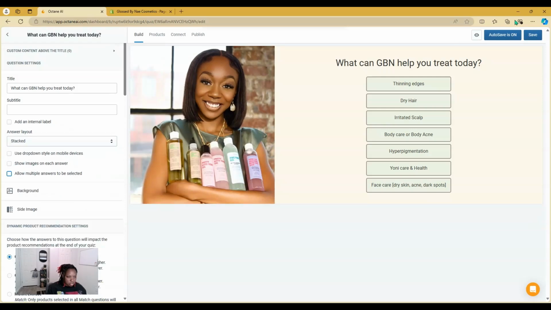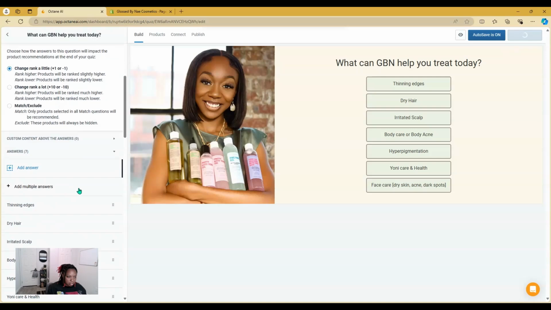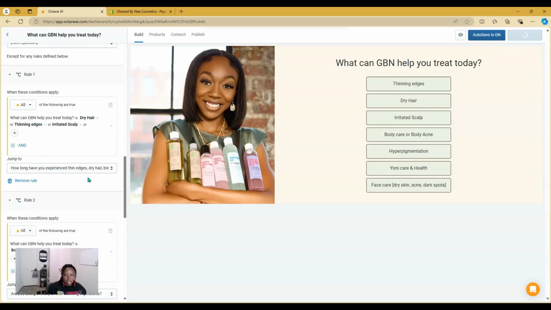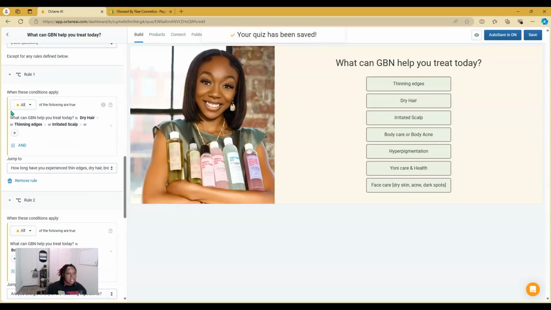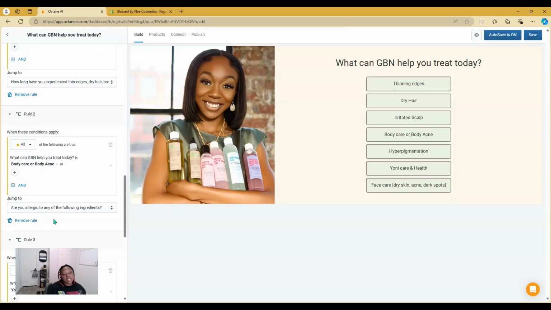All right, so I'm going to change this back because I don't want to uncheck that. I don't want to have to be changing the logic, but I can always go back and change that back to allow them to select multiple. With the way that I have it set on the logic, if they choose an answer for dry hair, thinning edges, or irritated scalp, then I want them to jump to the question for how long have you experienced thin edges, and so on and so forth.